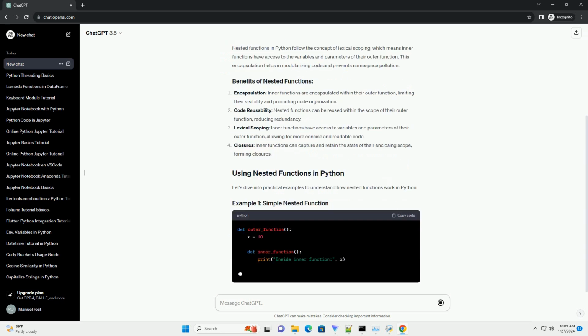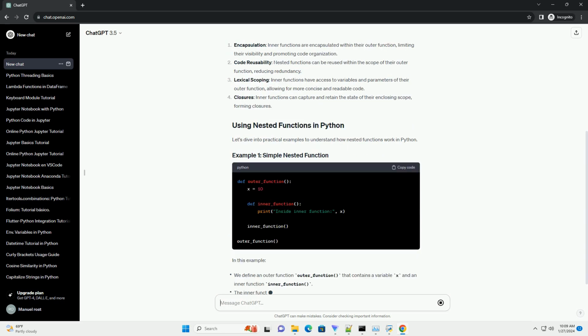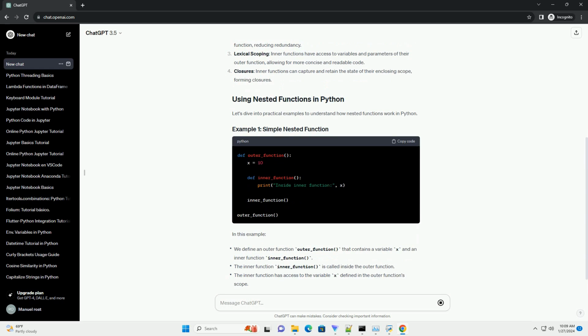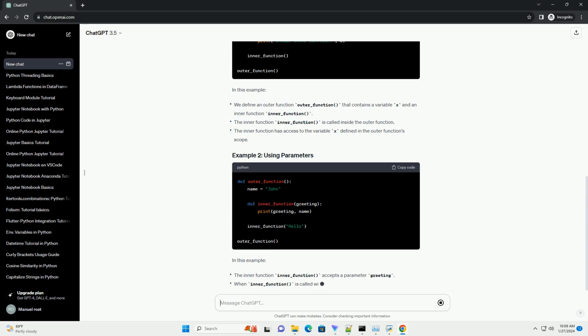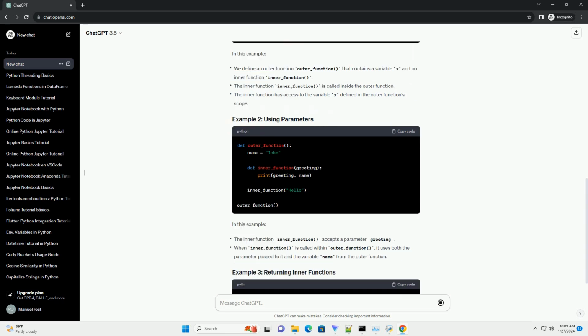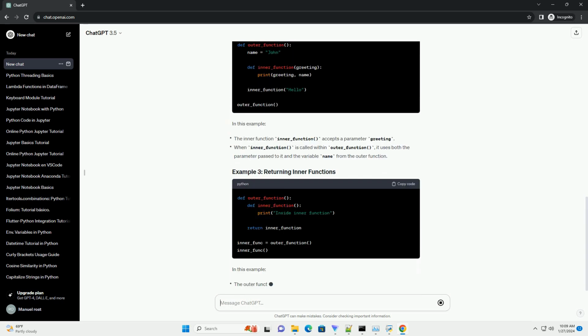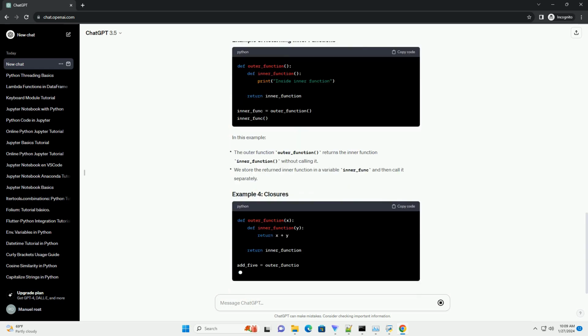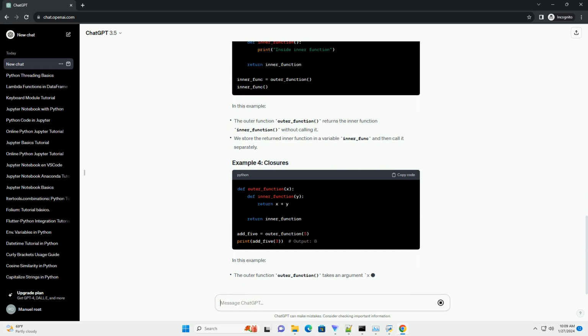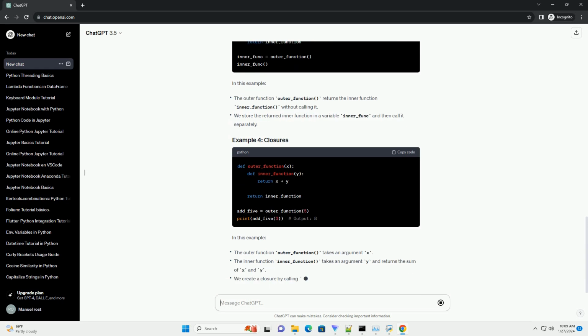Nested functions in Python follow the concept of lexical scoping, which means inner functions have access to the variables and parameters of their outer function. This encapsulation helps in modularizing code and prevents namespace pollution. Let's dive into practical examples to understand how nested functions work in Python.